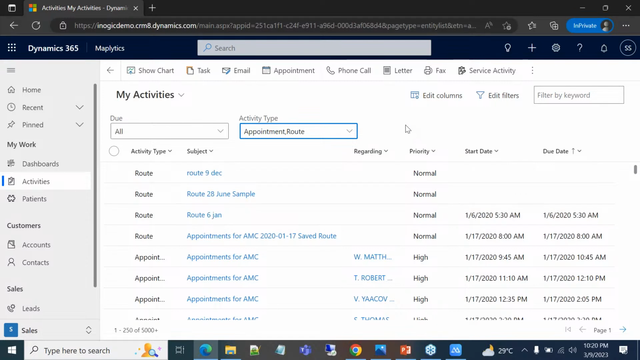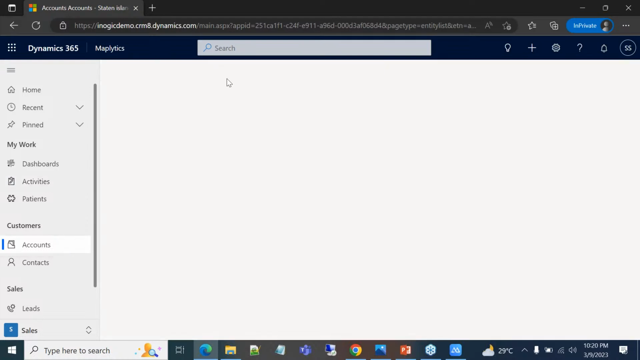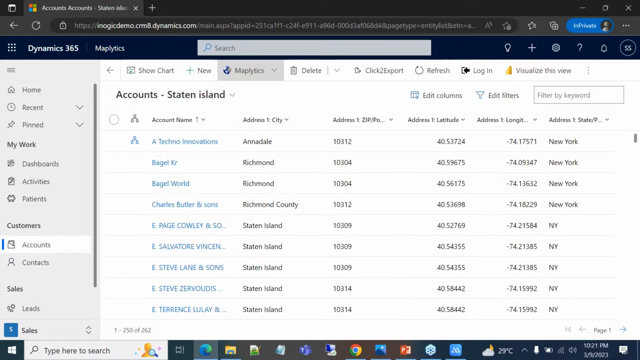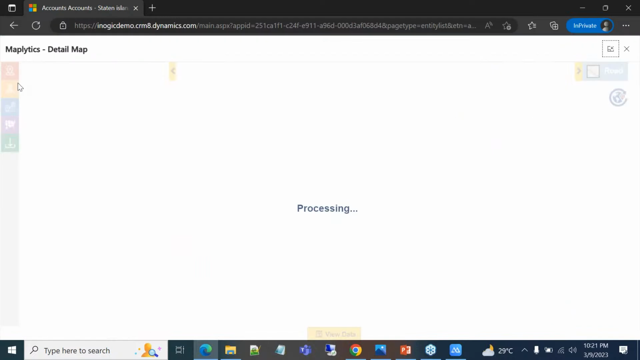Now let's move on to the last feature of this webinar, the territory management. So here I'll just go for the territory management using the detail map. We have this territory management application within Maplytics to create and manage territories in order to assign those territories to your respective field service team or the field sales team. So this is the territory management section, and here we have several options over here.